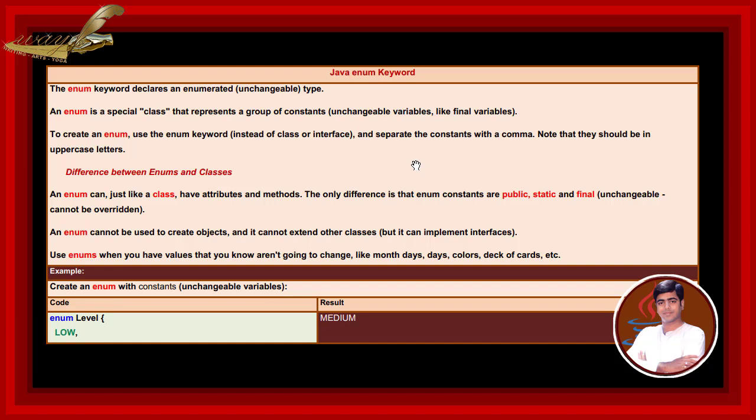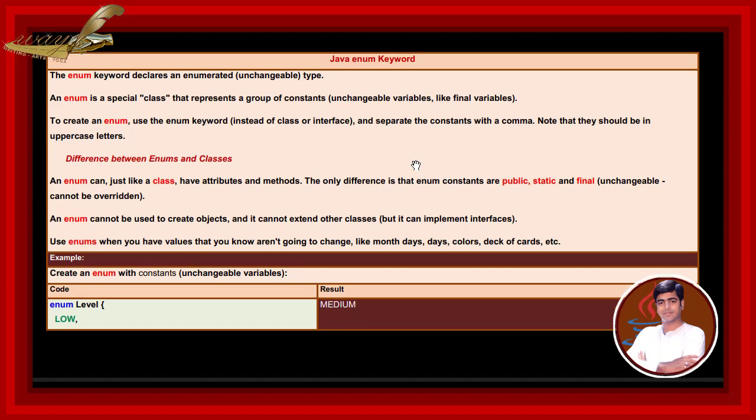Difference between enums and classes. An enum can, just like a class, have attributes and methods. The only difference is that enum constants are public, static and final. Unchangeable, cannot be overridden. An enum cannot be used to create objects and it cannot extend other classes, but it can implement interfaces. Use enums when you have values that you know are not going to change, like months, days, colors, deck of cards, etc.